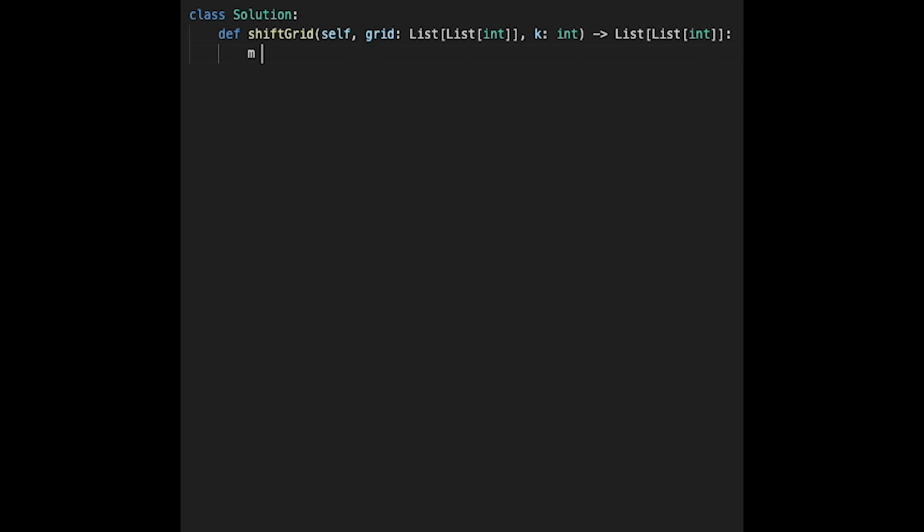First of all, create m equal to the length of grid, and n equal to the length of grid 0. And then create a result variable, which is a copy of the 2D array. We can do it like this: 0 multiply n for underscore in range m, so we iterate m times. And then total should be m multiply n. After that, let's iterate through one by one.